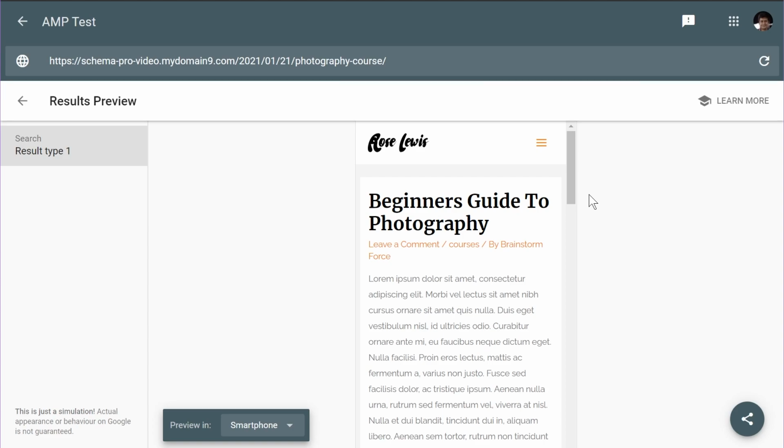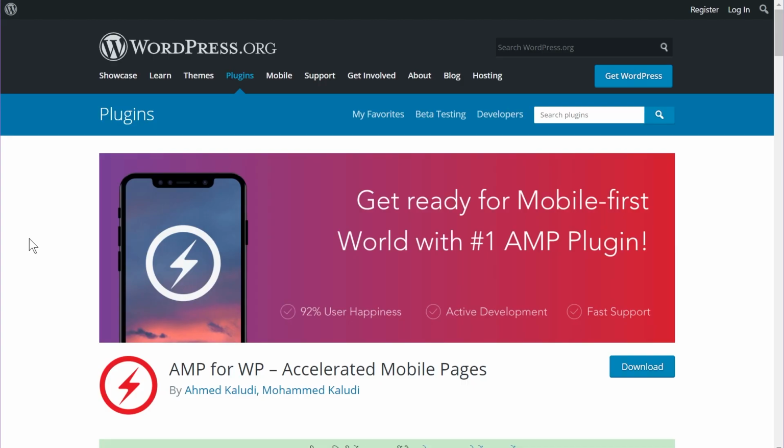So that's all about using this official AMP plugin for WordPress. Let's talk about the second plugin. Alright, so after setting up AMP on a simple WordPress website with the official plugin, it's time now to test out the second plugin that I mentioned, AMP for WP.